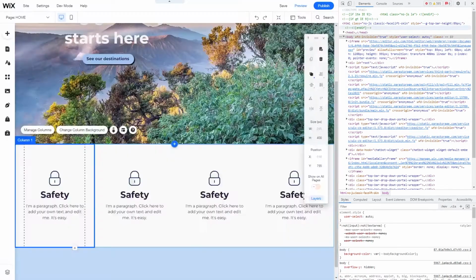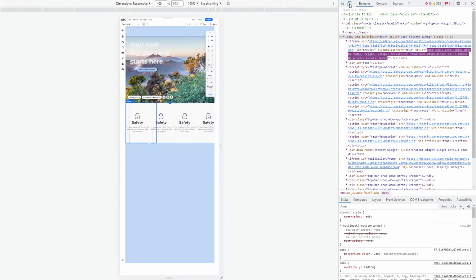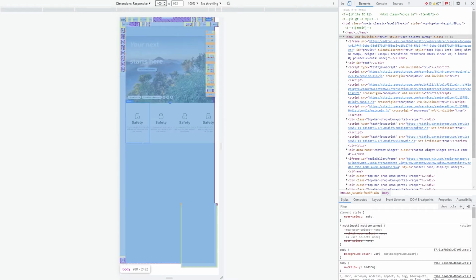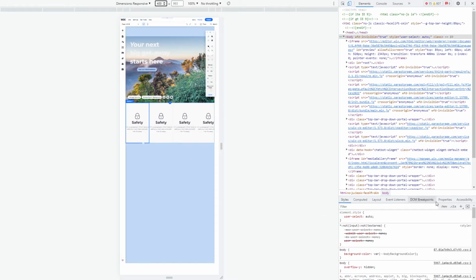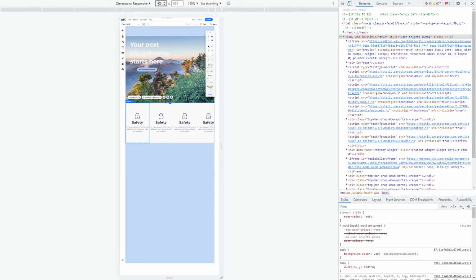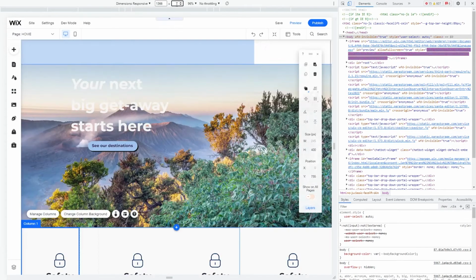And click Toggle Device Toolbar, and then you'll be able to see what it looks like on different screen sizes. And I think for the smallest screen size you can go on a desktop version is the average size of a laptop. And the average size of a laptop is 1366 by 768.